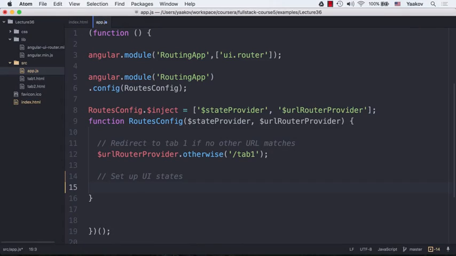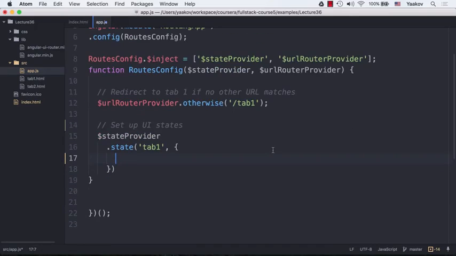And the way we're going to do that is using the $state provider. And it's going to have, we'll indent it, a state, and we'll start with the name. We'll call the name tab1. And then we're going to have a configuration object that's going to represent that state. And we're going to associate it with the URL /tab1. And another parameter we'll provide is template.